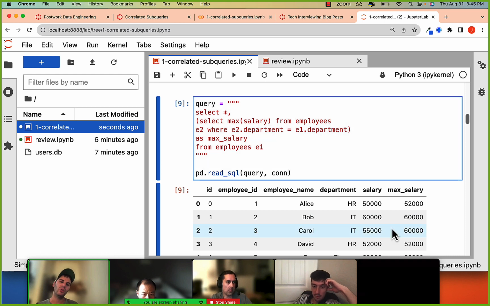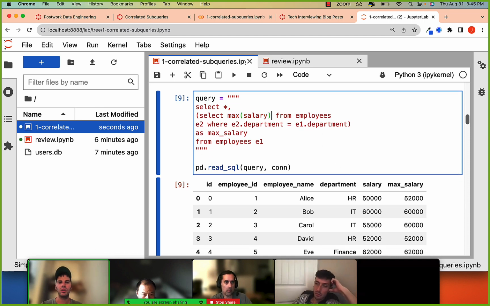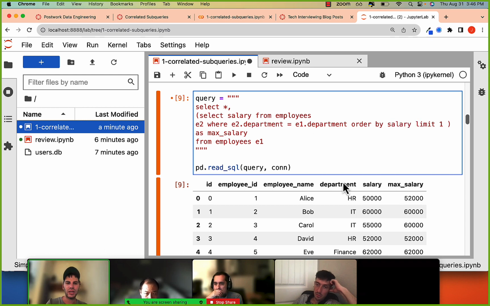Okay, so we said we could do this with a window function. One thing you could not do with the window function, say, is let's say we want to find the second highest salary per each one. Well, we can do that, I hope, with a correlated subquery by saying, let's select the salary where E2 department equals E1 department. We can start with just a limit 1 order by salary. So we're finding all the matching salaries for each row.